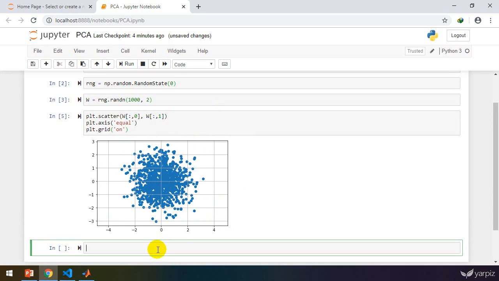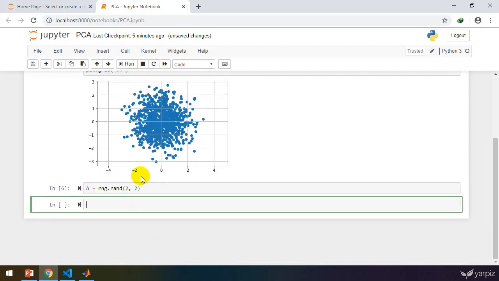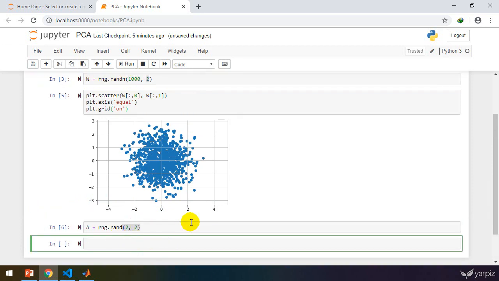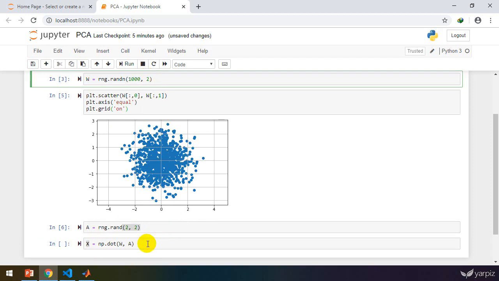But I'm going to change the shape of data by some matrix multiplication, some matrix operations using a random matrix. For example, A equals rng.rand. It's a uniformly distributed random matrix, and 2 by 2. That's it, because we are going to change 2-dimensional data. Let's run this, and we have this matrix, and we have a 1000 by 2 matrix here and a 2 by 2 matrix here. I'm going to create X as np.dot W by A. I'm going to multiply W by A, and if you multiply these matrices in this order, you will get a matrix of size 1000 by 2, same size as W.